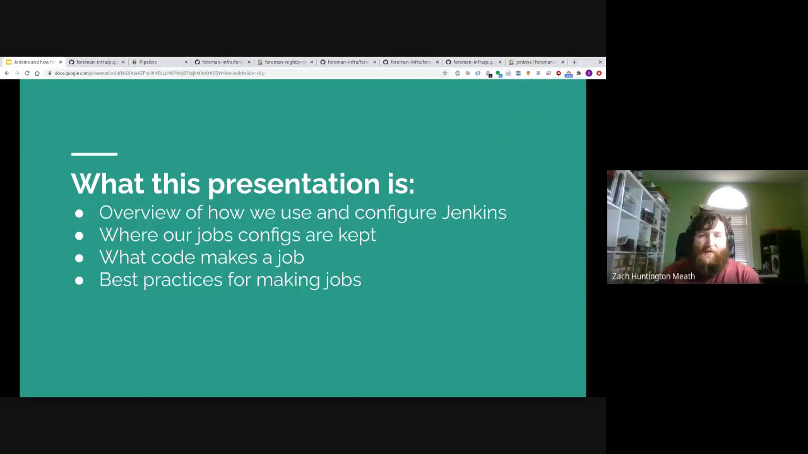And so let me go over what this presentation is. So it's an overview of how we use and configure Jenkins. And so that is a very opinionated use, in that we have probably a very different use case than a lot of other communities or any sort of software project kind of has. So ours is going to be a little unique, but some pieces are going to be able to be used other places.